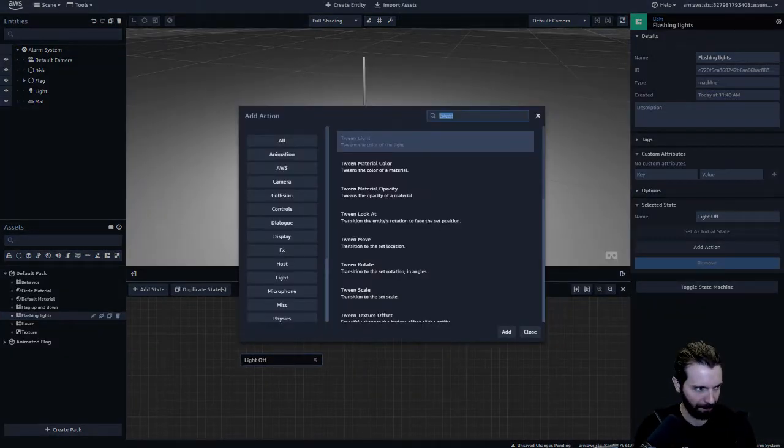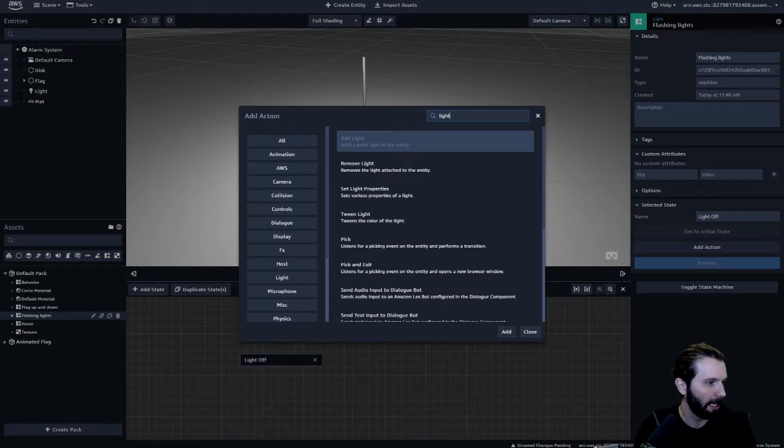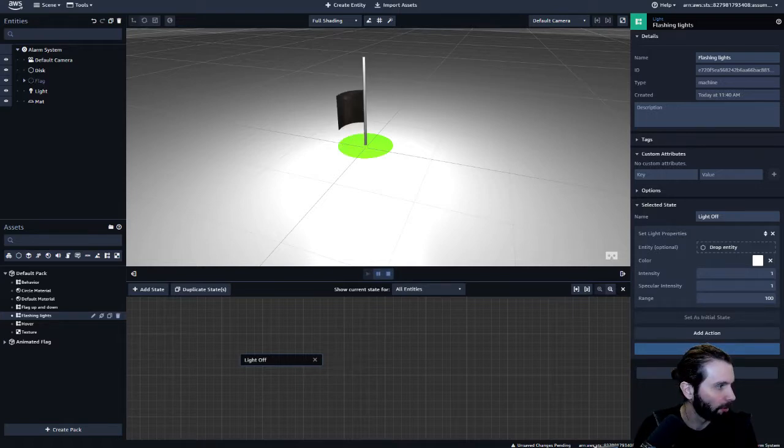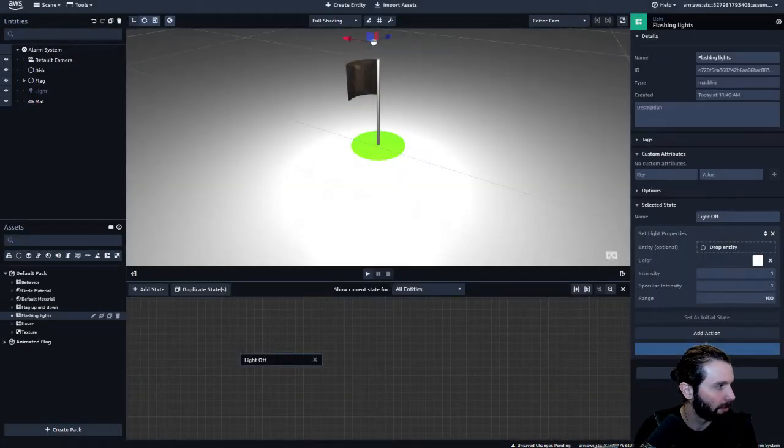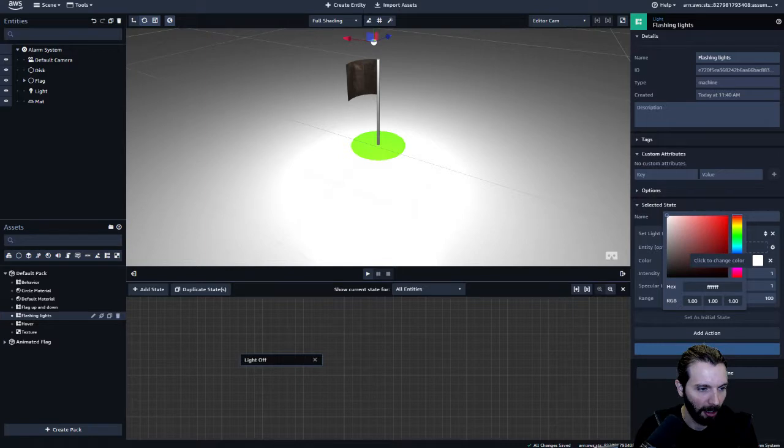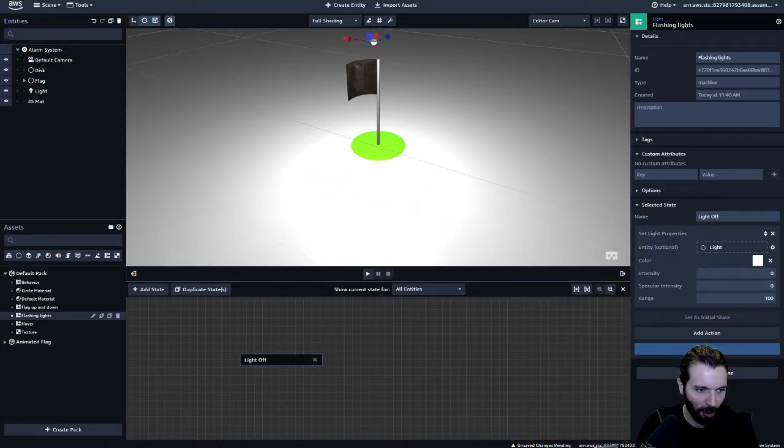We're going to add an action. And we're going to do set light properties. That's the action we're going to go for. I need to stop the scene. We're going to drag the light entity on the entity input there. It doesn't really matter the color, actually. I'm just going to turn the intensity and the specular intensity and the range, all of these to 0. And because this light off state is set as the initial state, as soon as we start playing, that light will turn off.